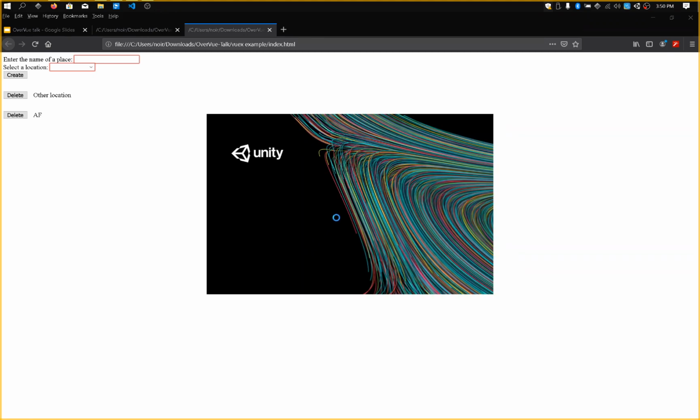Actually, do we have a build of WebGL done? Not an updated one. Okay, that's fine. So in order to integrate Unity or Vue with Unity, we have to have a WebGL build because we have to run it on the web at some point. I'm only starting with that first just because I know how long it takes.